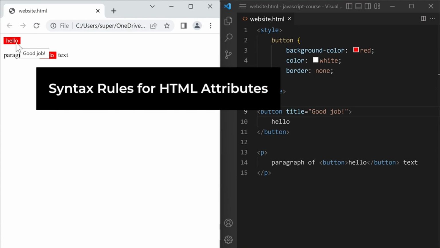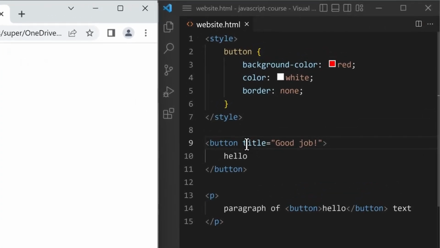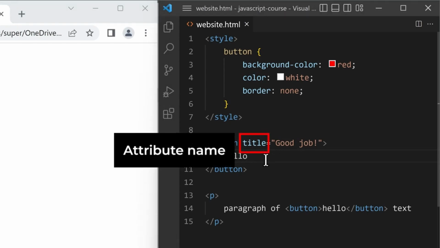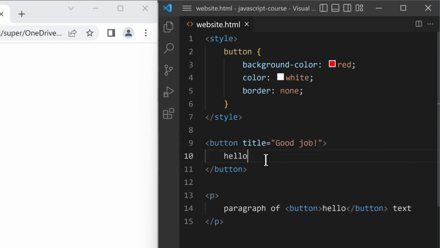Now let's review the syntax rules for attributes. We always put attributes on the opening tag, and we add a space between the element name and the attribute to separate them. On the left side is the attribute name. This tells the computer what we're changing about this element. On the right side is the attribute value. This tells the computer what we're changing this attribute to. For example, here we're changing the tooltip of this element to good job.